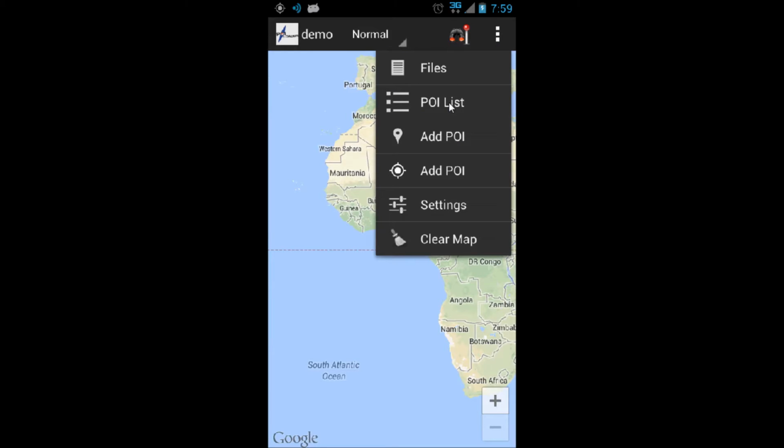We can go to a POI list view, which will list all the points of interest out and then allow you to tap on them to show them on the map, or you can also search through them and filter down the list. You can add a point of interest by selecting this action item and tapping on the map to add one, or you can select this action item to add a point of interest based off your GPS location. You can go to Settings and then, of course, Clear Map. So I'm going to add one based off my GPS location.